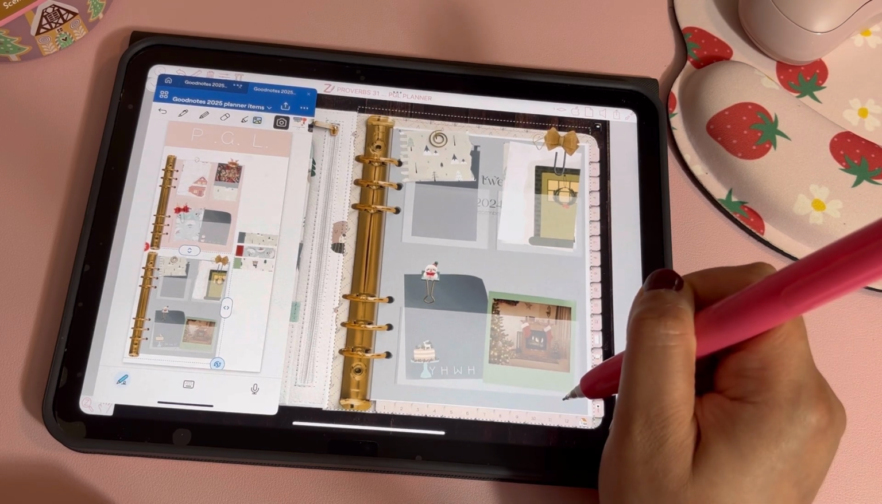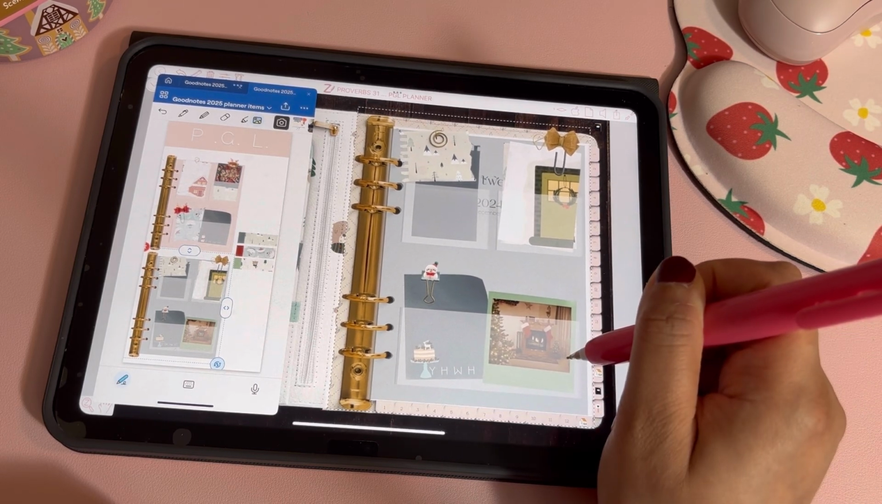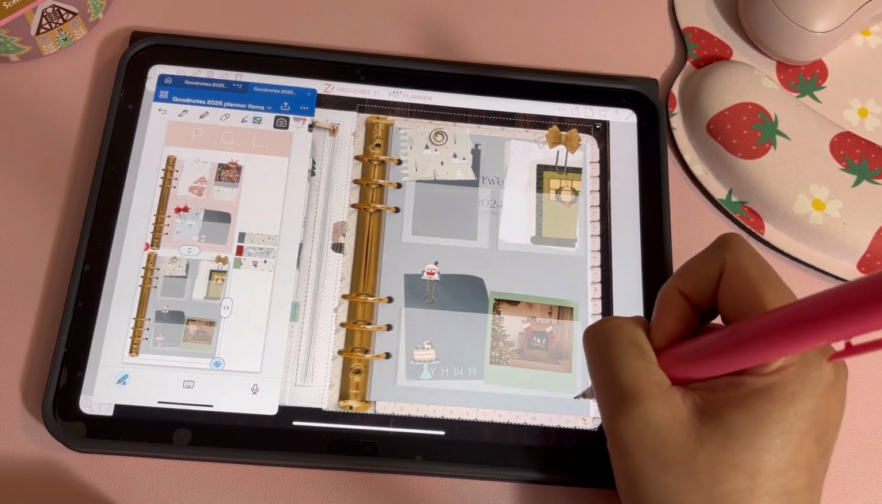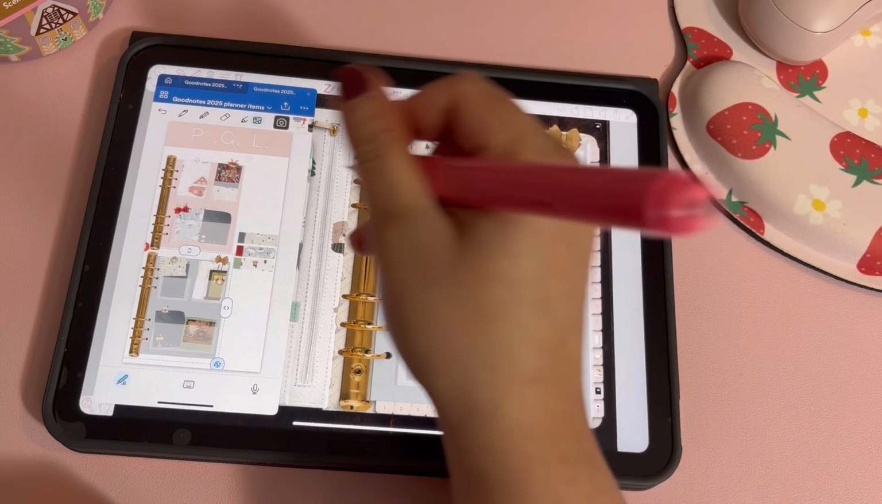And you'll just size it down, and it's going to fit perfectly inside of your planner. And that's the great thing about these, is they're already sized for you.